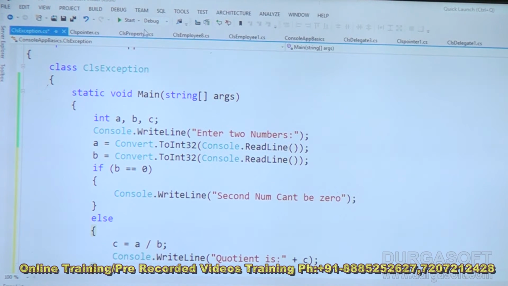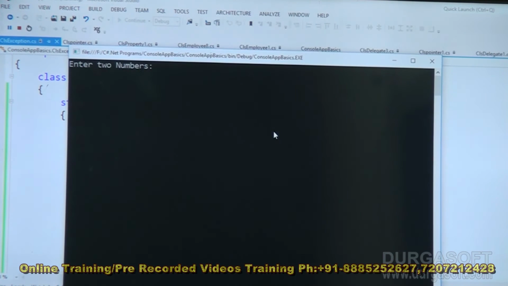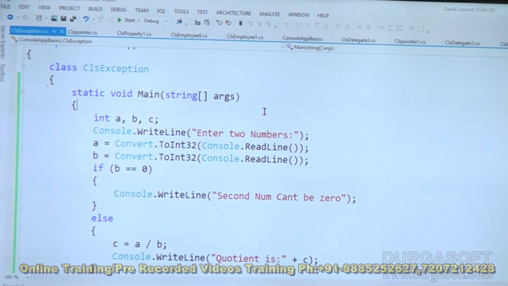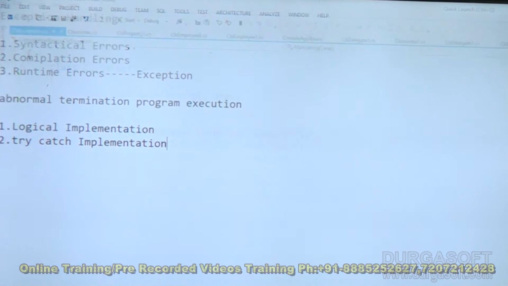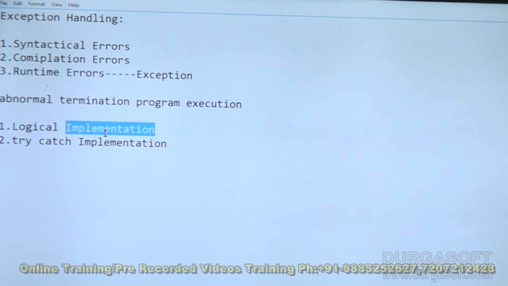So as it is. Now you can see when I start the execution, enter two numbers, then 50 and 0 I am giving. Immediately the else part comes, second number cannot be 0. Okay, right. So this is the way to handle the exception using logical statements. This is logical implementation. Next we will go for try catch implementation.